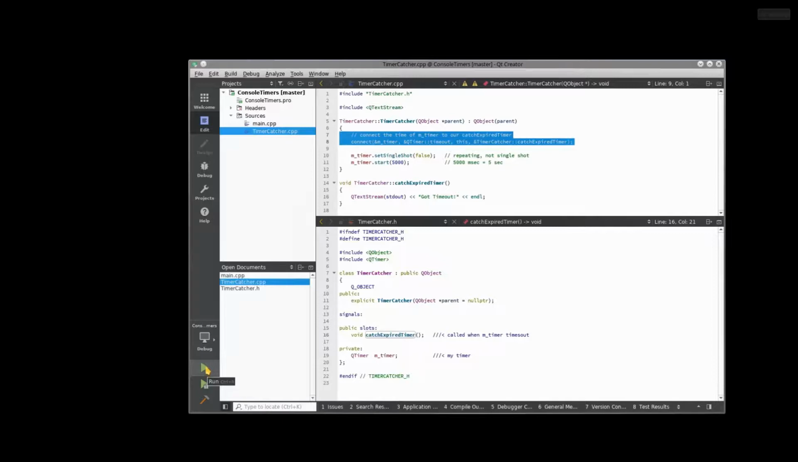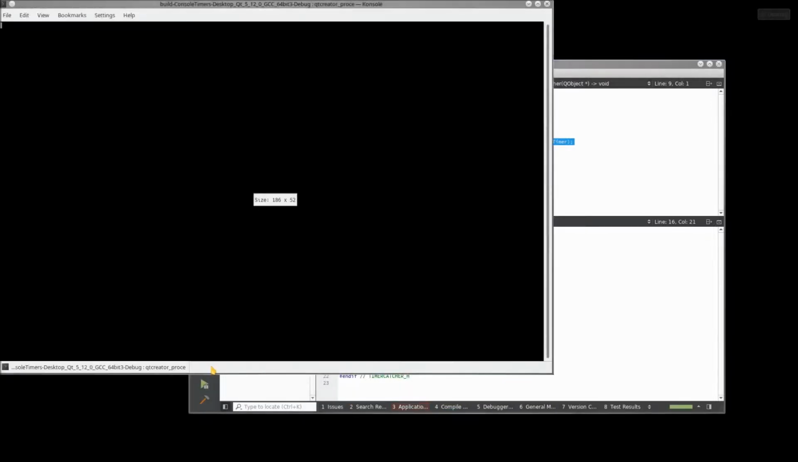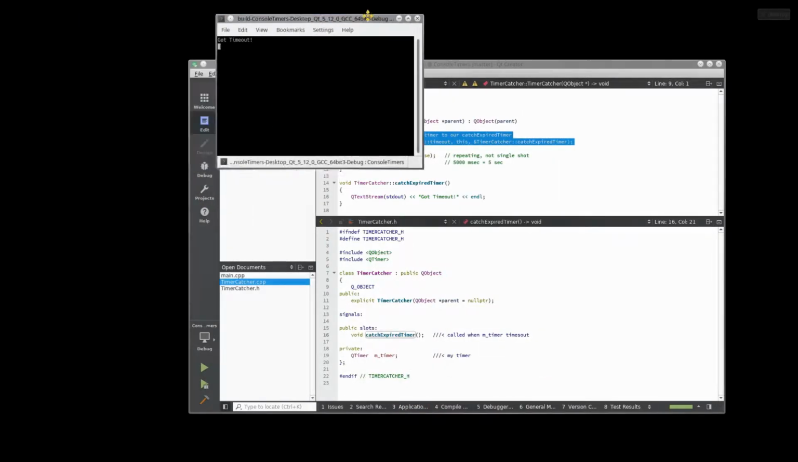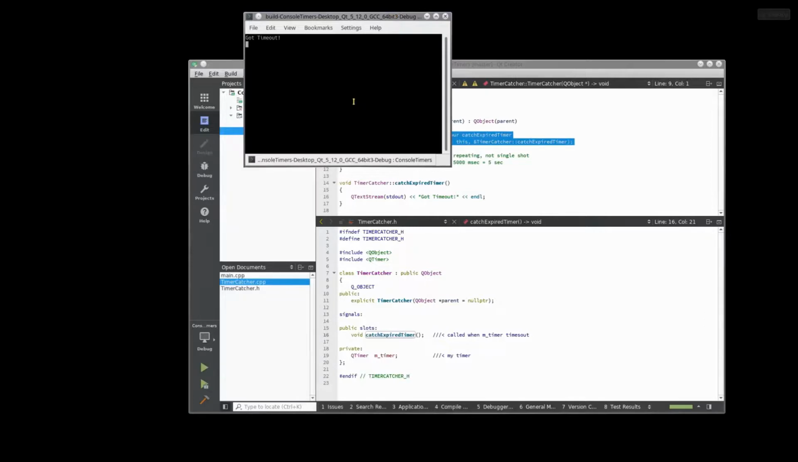With that sort of brief introduction, let's run our little code. Now we're building for the host this time. We're actually interested in seeing how Qt works, not necessarily proving that it works on the Raspberry Pi. It was a very, very quick build because it's already been sitting around pre-built. And you can see about every 5 seconds, actually exactly every 5 seconds, we're printing out the get timeout message.